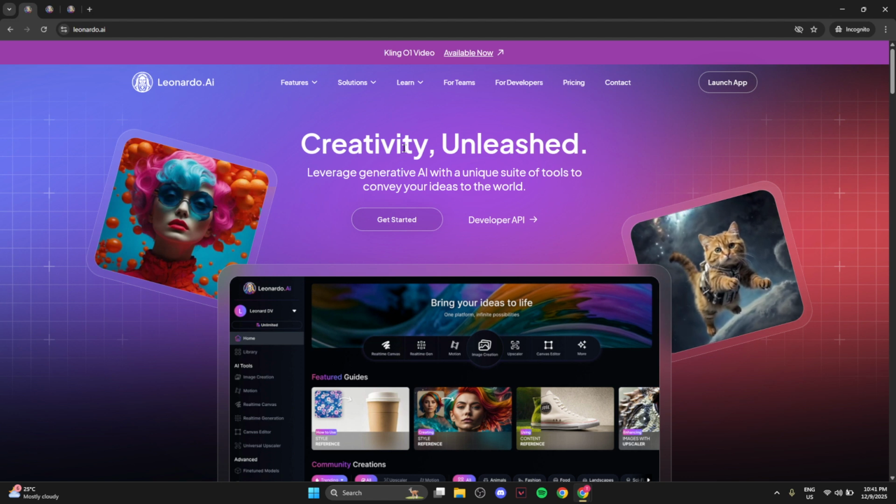To begin, you'll want to open up your preferred web browser and head over to leonardo.ai. This is the official site where you can access all the exciting tools and resources Leonardo AI provides. Once the page loads, take a look at the top right corner. Here, you will find the Login button. Clicking this will take you to the Login page where the magic begins.